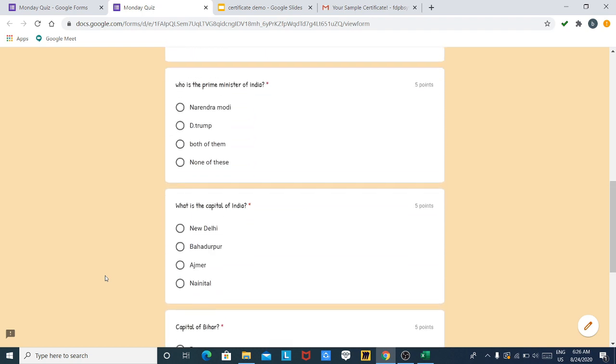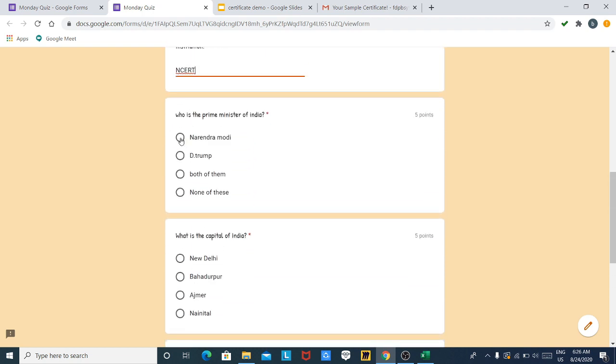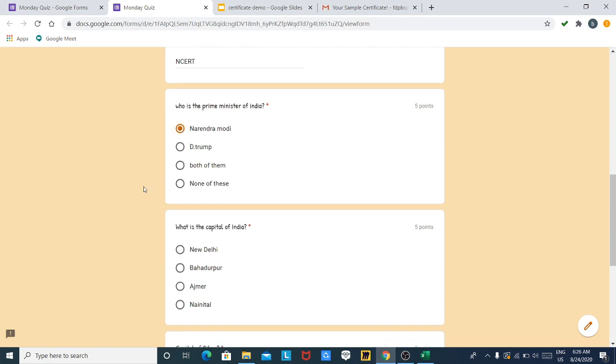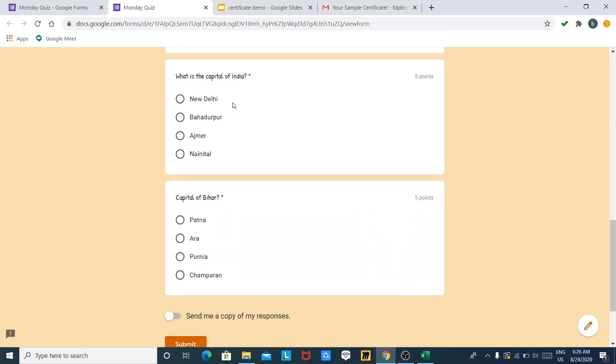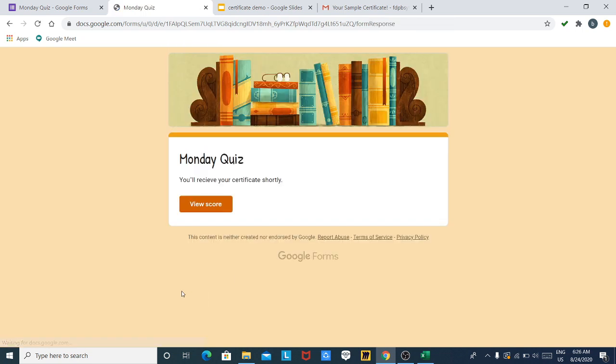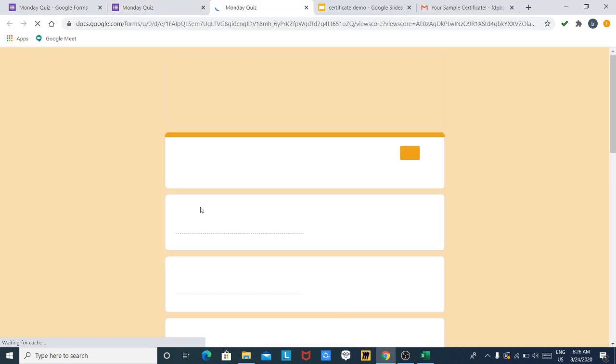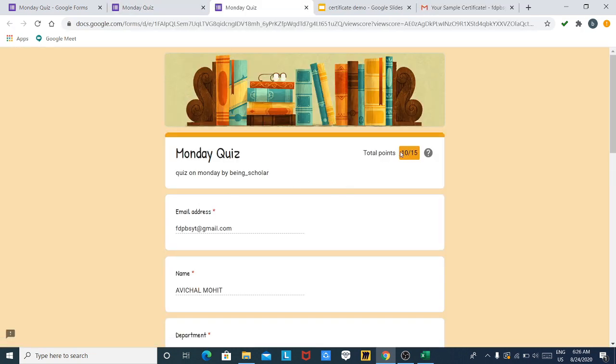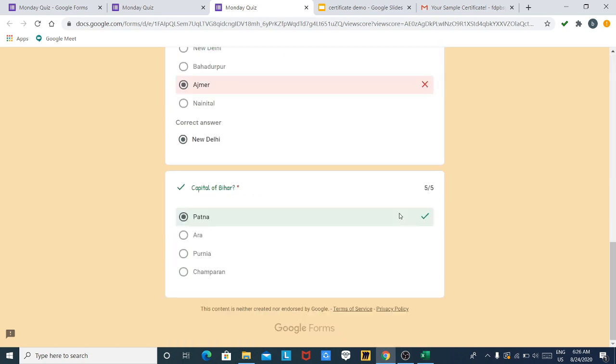Who is the Prime Minister of India? Mr. Narendra Modi. What is the capital of India? Let us answer this wrong. I have selected Ajmer. What is the capital of Bihar? Let us answer this right. Patna. Then click on Submit. Here you can view your score. Click on View Score. I just got 10 out of 15 points.